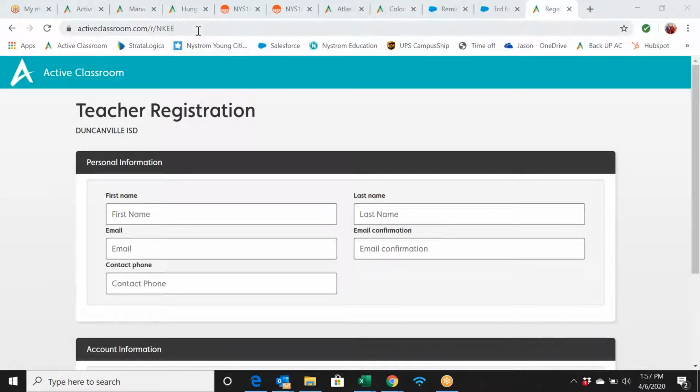And you only use this link one time. After that, you'll want to use just activeclassroom.com. From there on out, just go to activeclassroom.com. So let me make sure you say that again. Use this link only one time. And then just go to activeclassroom.com anytime after that. Did everybody get that?